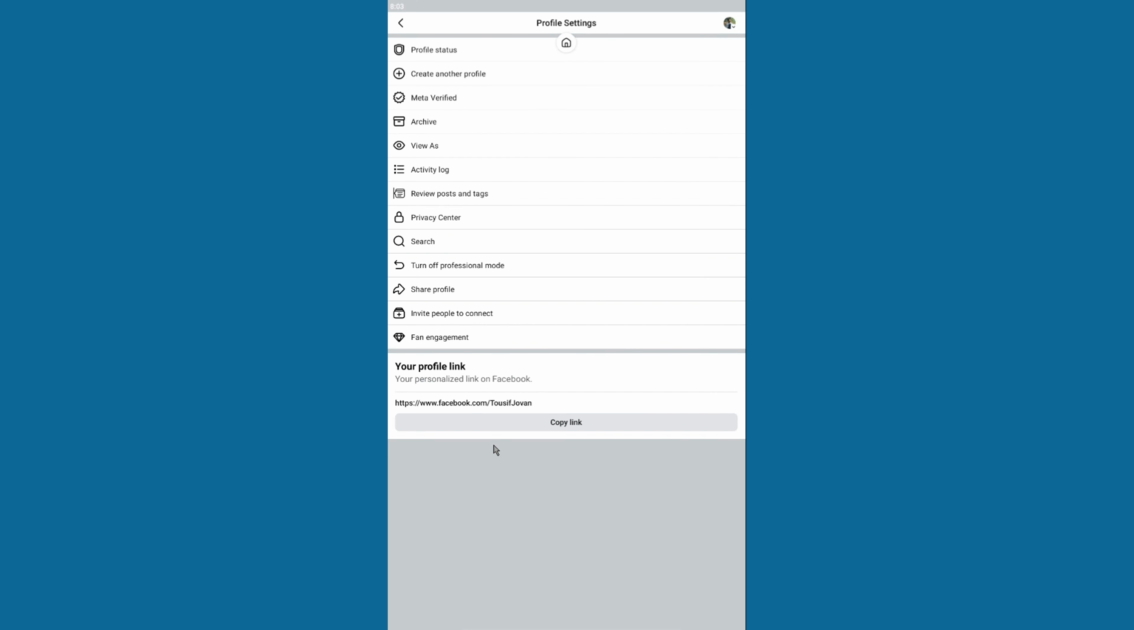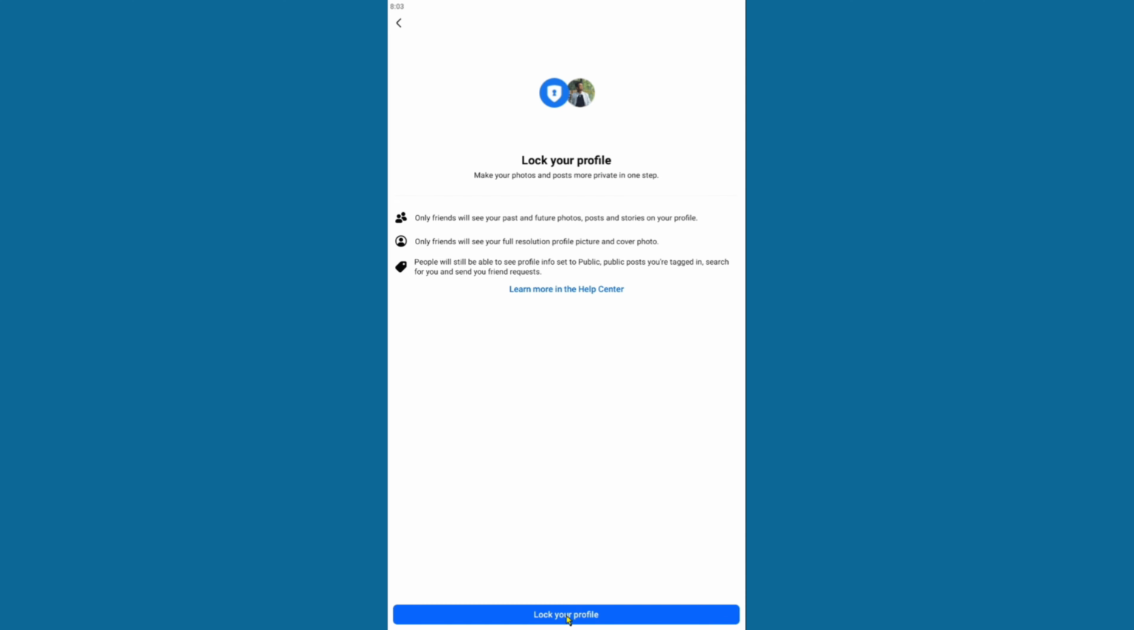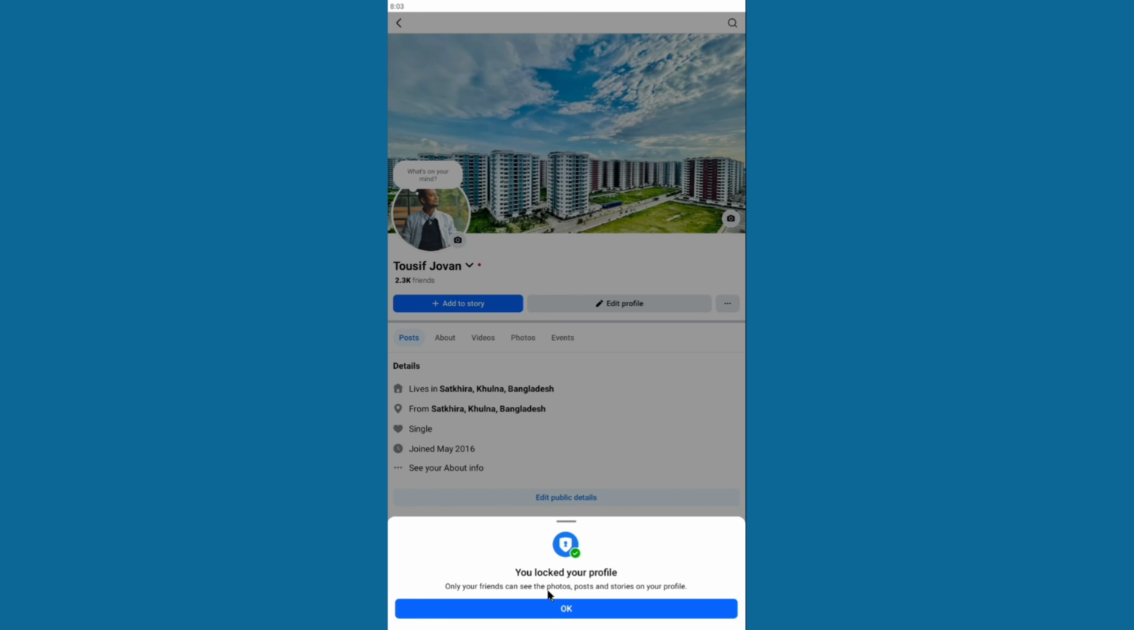Now refresh this page. Then you will find a profile lock option will appear here. Now click on it and tap on lock your profile. By following this easy tutorial, you can easily lock your Facebook profile.